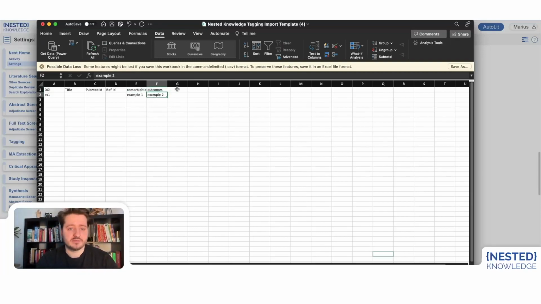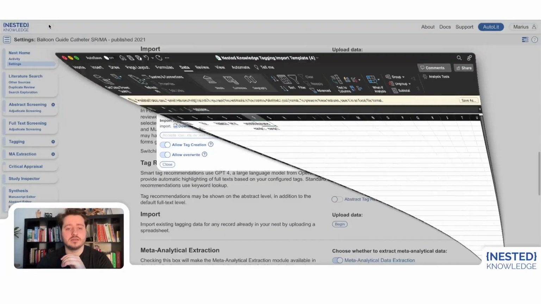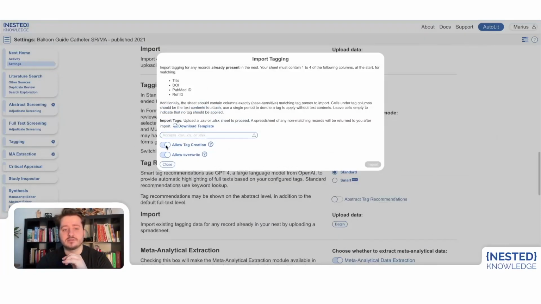And then you just do the same thing. You just type in all of your tags as columns, and you go ahead for all of your records. Now, it's important to note that if you already have a tagging hierarchy set up, these tag names should be exactly the same as the ones in your tagging hierarchy. And then you can see here that you can also toggle on allow tag creation. So if you have extra tags that you want to add in, those will be added for you as well.